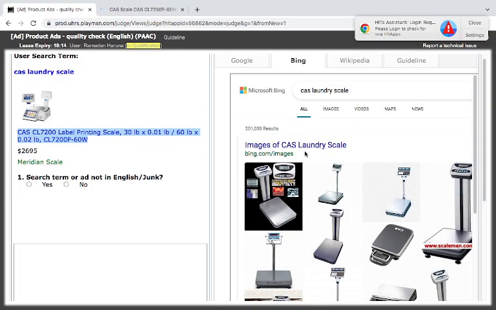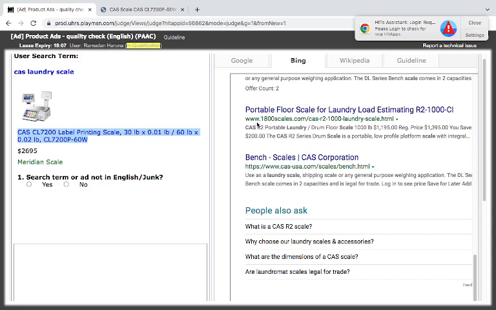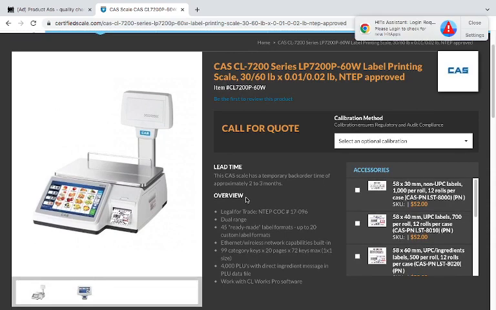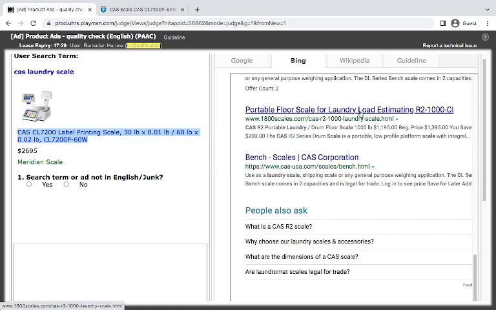This one I'm talking about is a laundry scale. I think portable floor scale labeling. Now this label, this one they say is label printing. Let's see the overview of it. Internet wireless capable of what? Me, I'm looking for laundry here. Let me do a side check here. Good. I don't know how to spell, let me copy it here, so I know what I'm doing.